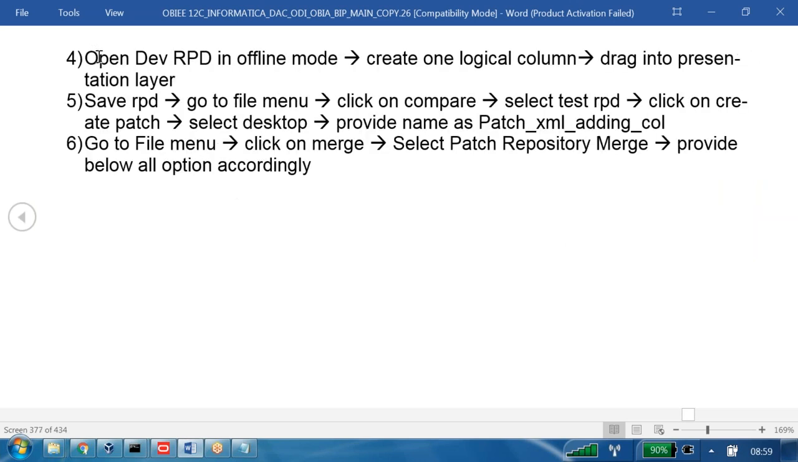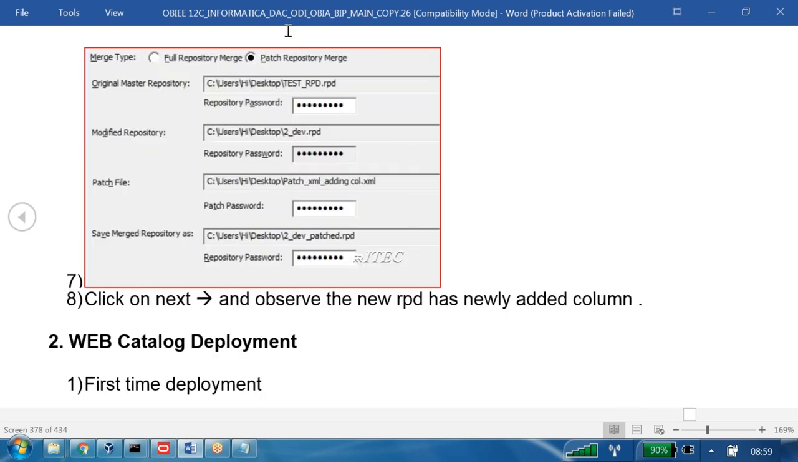Now the next one is second time deployment or patch deployment. Open the development RPD in offline mode, create one logical column, drag it into the presentation layer, save the RPD, go to the File menu, click on Compare, select the test RPD, click on Create Patch, select the desktop, provide the name as patch underscore adding column. Go to the File menu, click on Merge, select Patch Repository Merge, provide all the options accordingly. Click on Finish and observe that the new RPD has the newly added column.